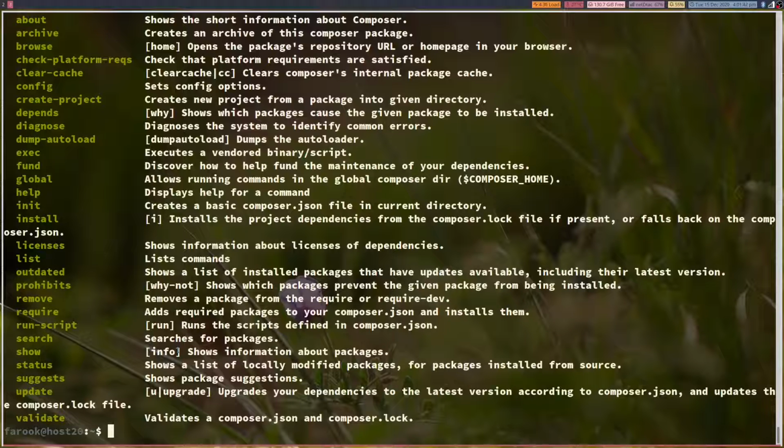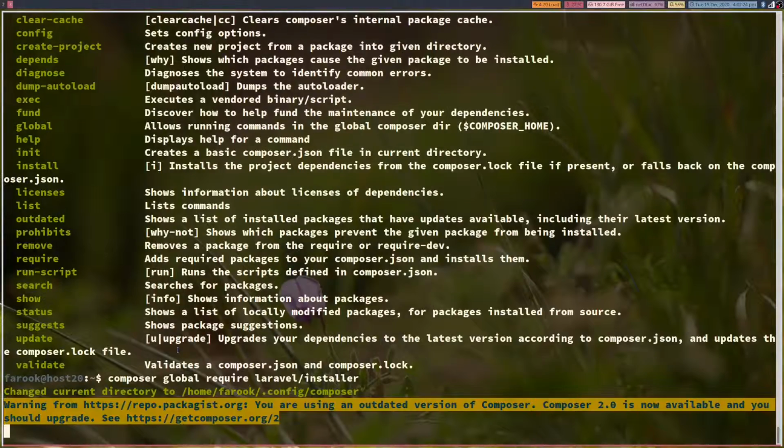All right, and the other command that I have to run is composer global require laravel/installer, because I want to be able to run the Laravel command anywhere. But there will be something to set up too.